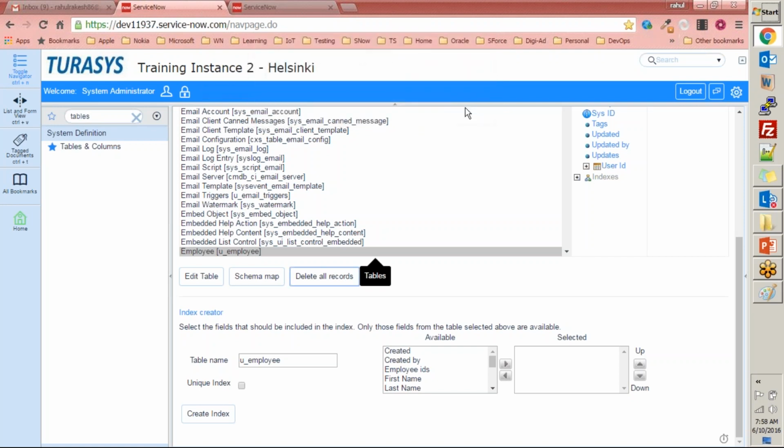Oh, I didn't want to do that. So let's assume there is a situation where you deleted some records from the table. You are in the production environment. Inadvertently, you deleted records from the table. Can you recover those records? Yes, you can. As an admin, you can recover the records that you have deleted.